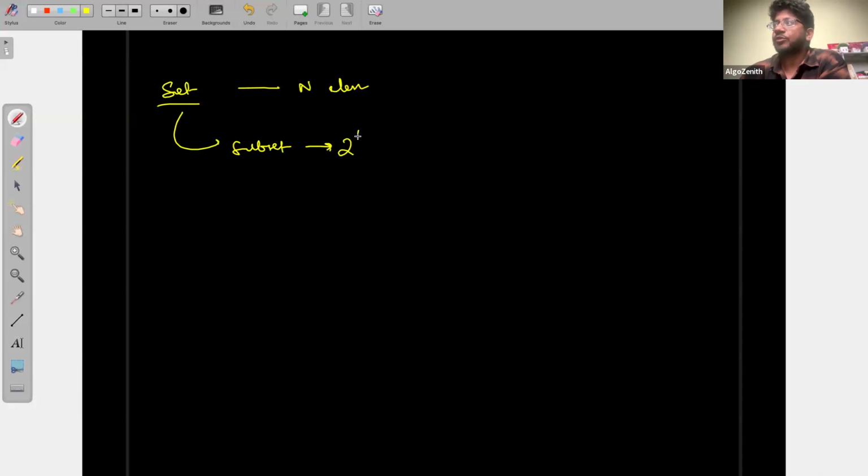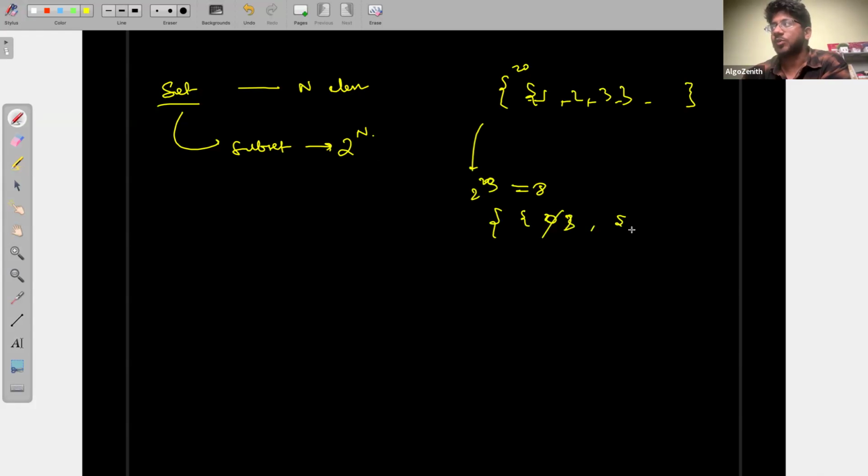So we have 2 to the power n subsets of an n element set. Let's suppose you have a set of 20 elements, so there will be 2 to the power 20 subsets. Suppose you have 1, 2, 3. Then there will be 2 to the power 3, which is equal to 8 subsets: empty, then just 1, then 1, 2, and so on.